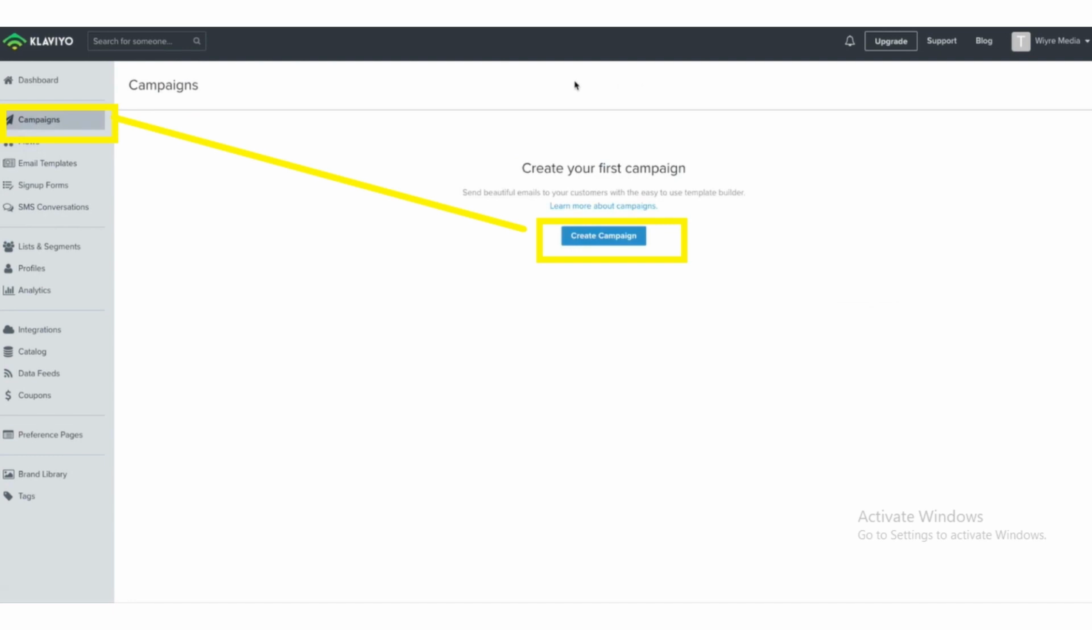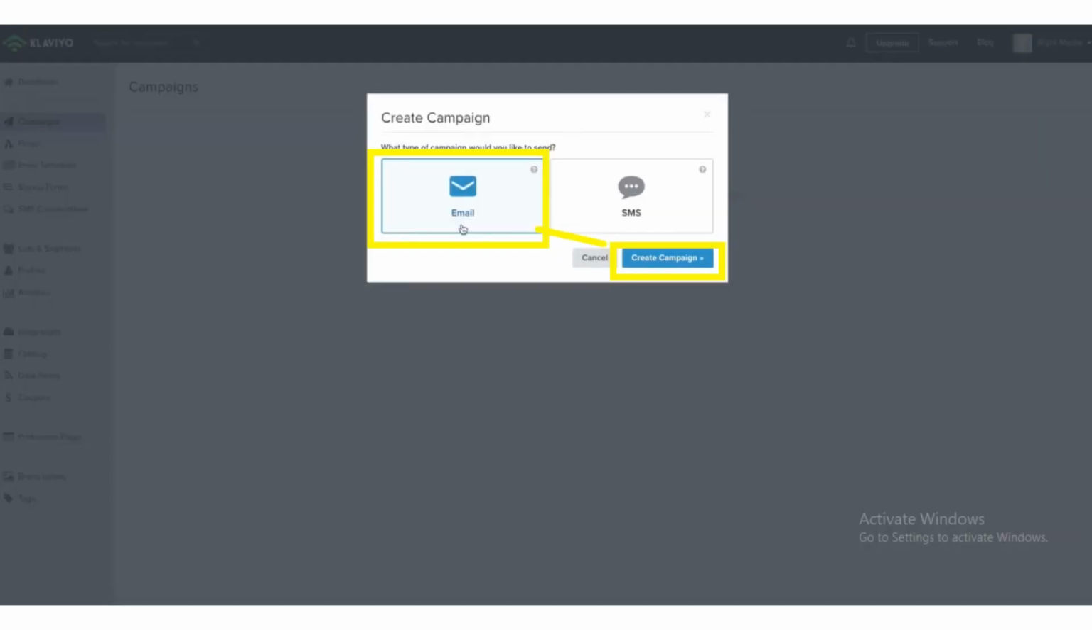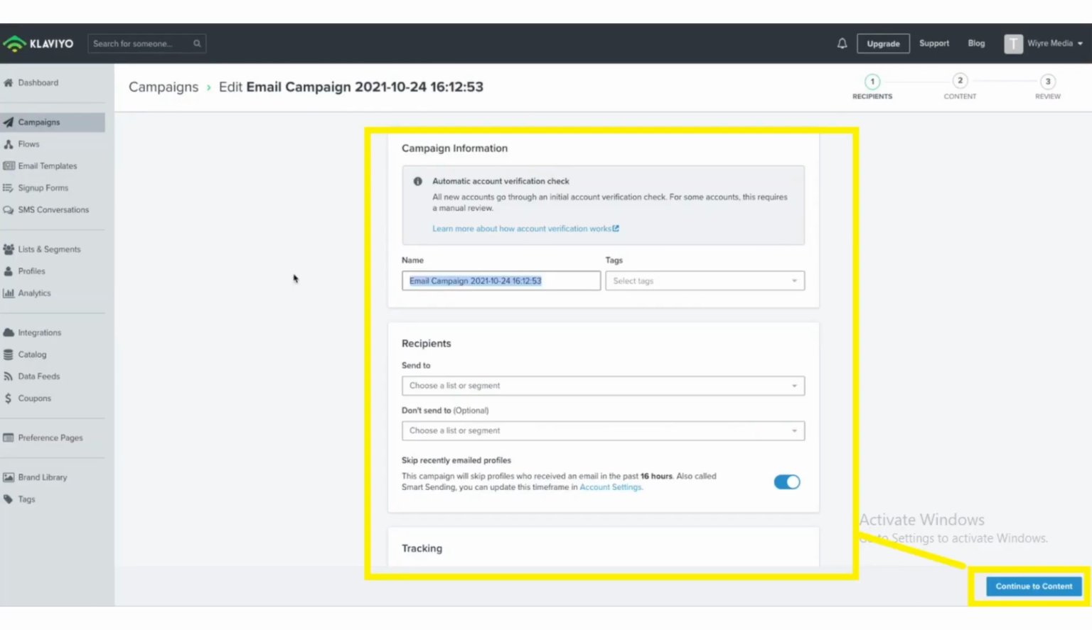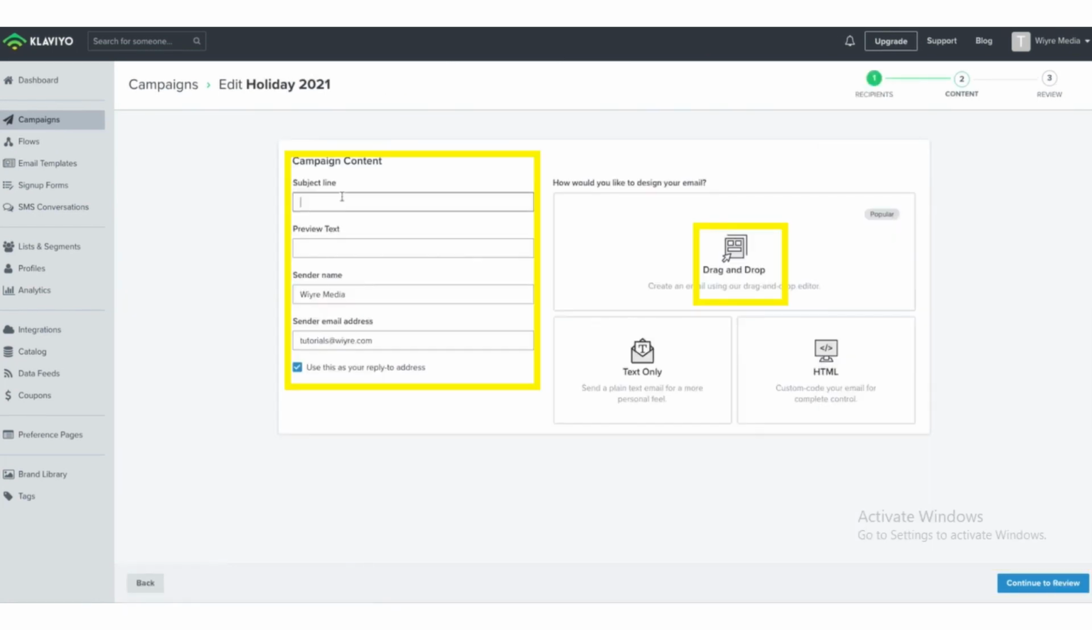Click on the campaigns button and now click on the create campaign button. After that, choose the email option and click on create campaign. Here you have to fill in the campaign information and click continue. Now fill in the campaign content.